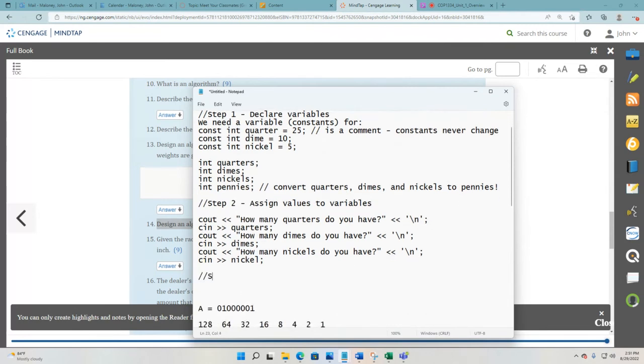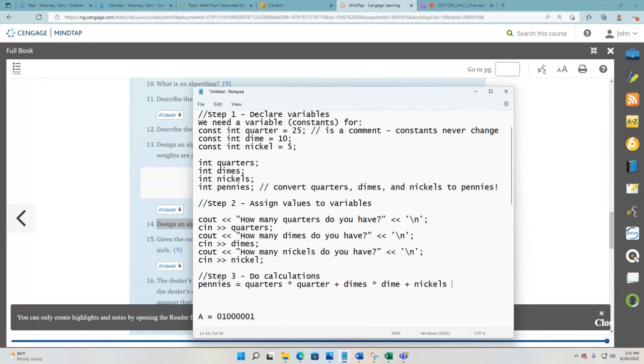So that's that. Then step 3, my philosophy in life, step 3, do calculations. Okay. So what's calculations? So we're going to say pennies equals quarters times quarter plus dimes times dime plus nickels times nickel. Okay? That. And then we have our answer for that.